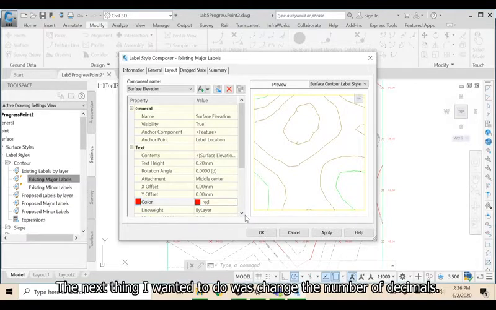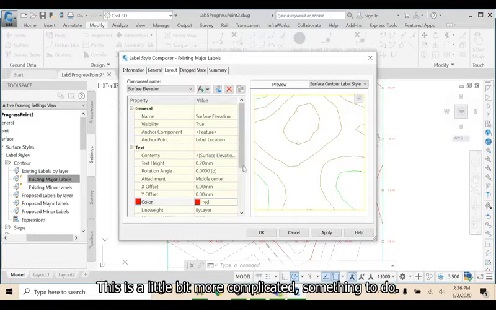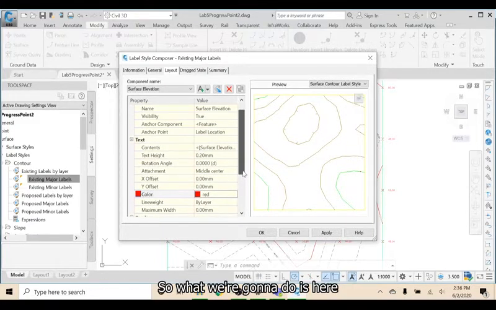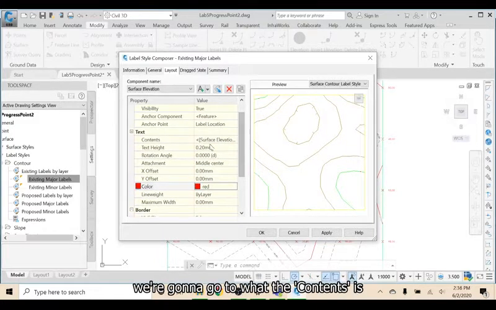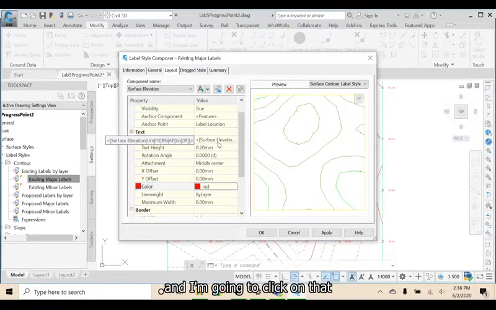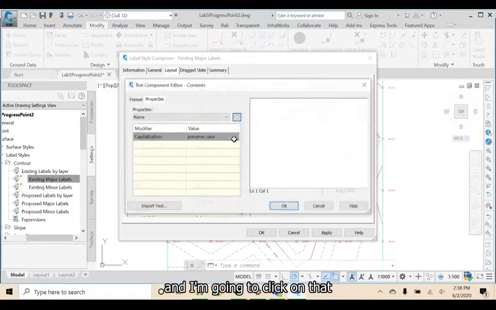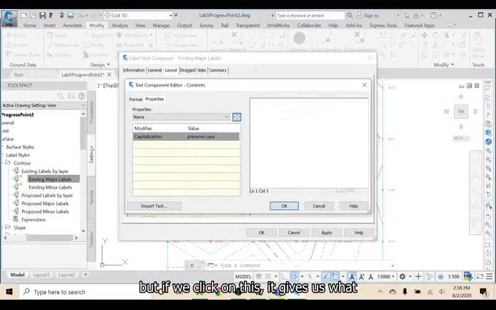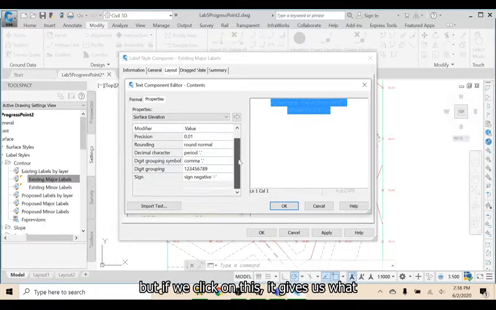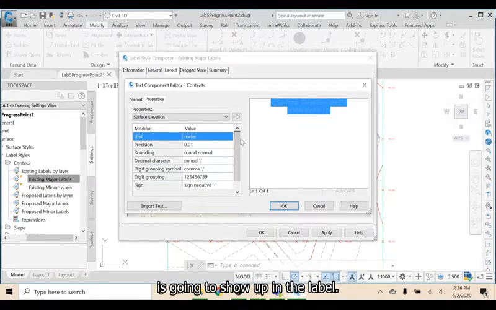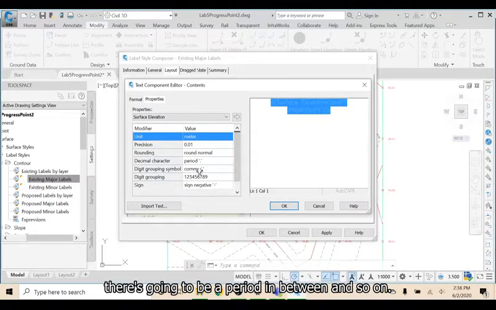Okay. The next thing I wanted to do was change the number of decimals. This is a little bit more complicated something to do. So what we're going to do is here we're going to go to what the contents is, and I'm going to click on that. And you'll see it's very light gray. I apologize for that. But if we click on this, it gives us what is going to show up in the label. So it says that the unit is going to be meter, it's going to round it, there's going to be a period in between, and so on.